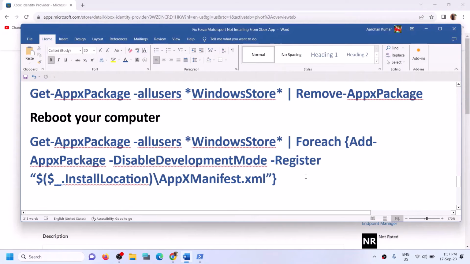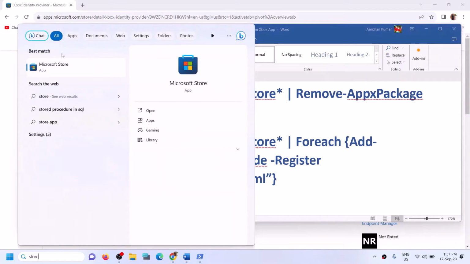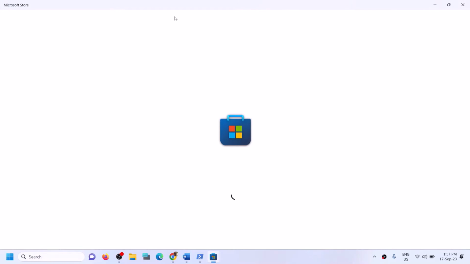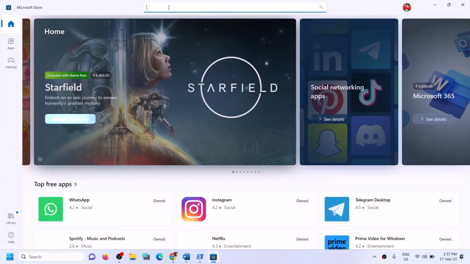And then now you can open Xbox app or Microsoft Store, and once store is installed, you can now install Xbox app, because we have already uninstalled Xbox app. So now you can try to install Xbox app once again.